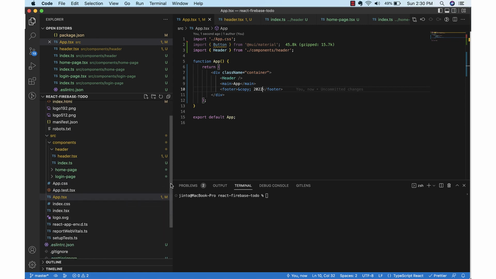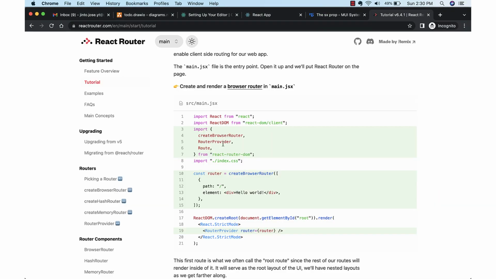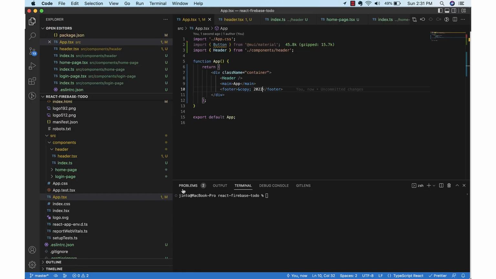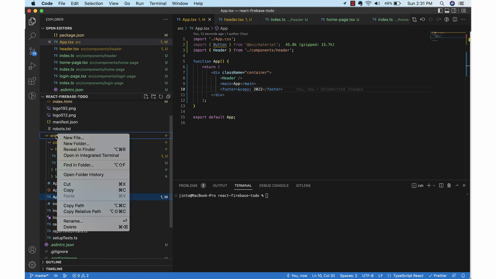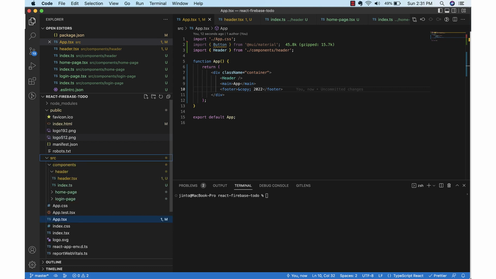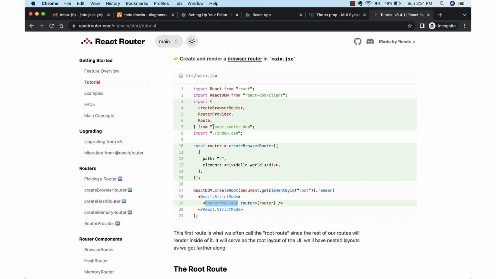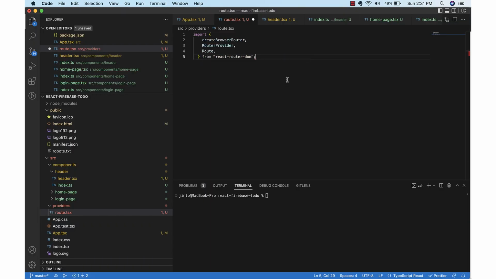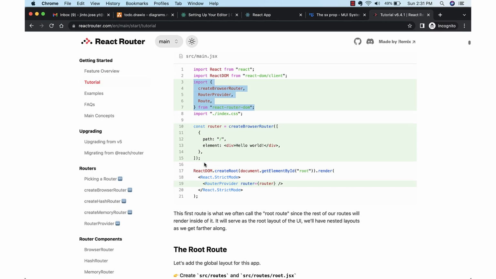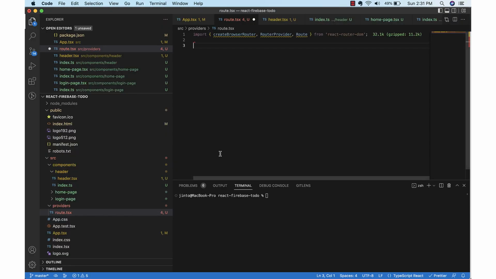Now, how do we set up the routing? It starts with a router provider, and we need to create a browser router. We'll create a folder called providers, and under that we'll create our file. Providers and context are something we can use to pass data across the application. On top of the router provider, we'll create our own custom router.